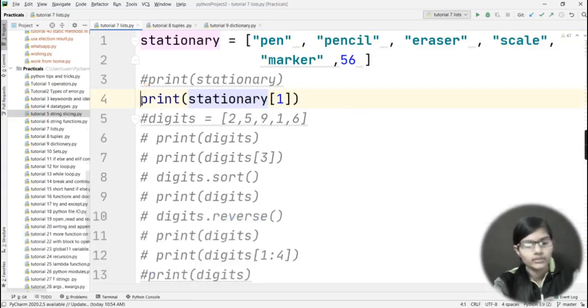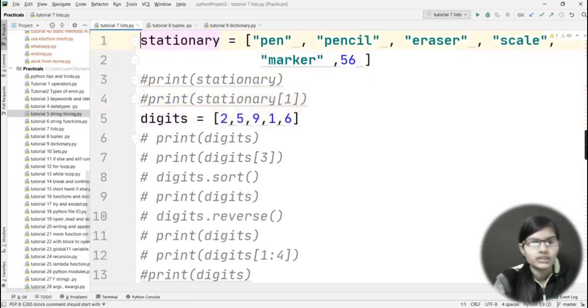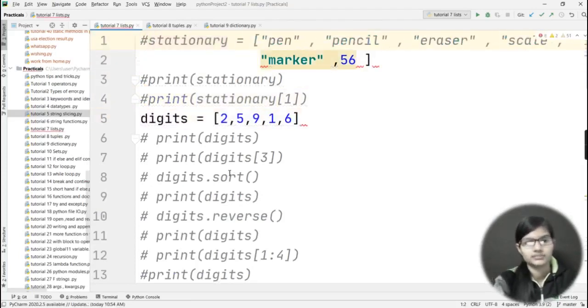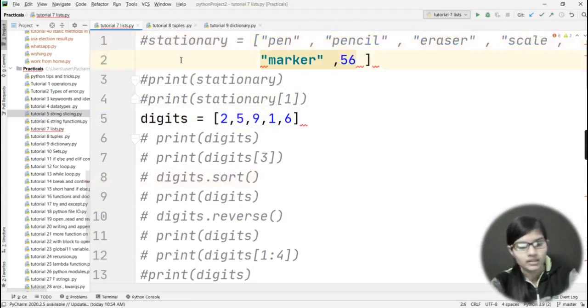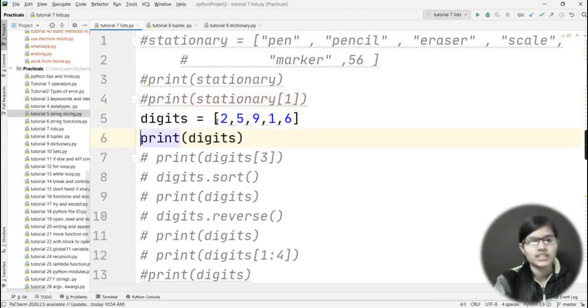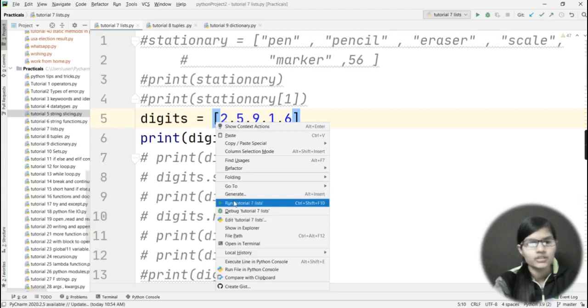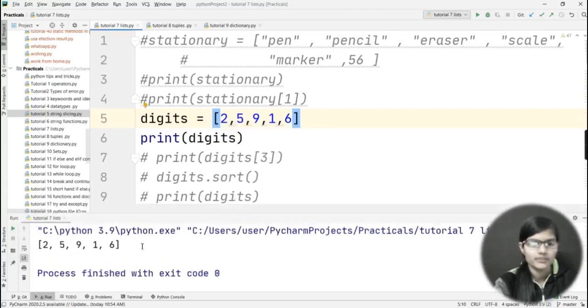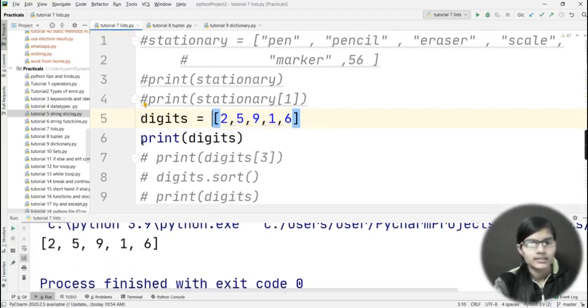Now let me make one more list, and let me name it digits. I had made a list known as digits, and I have stored some values in it, that is 2, 5, 9, 1, 6. Clear? Now if I want to print this, it is very simple. Use the print function and simply write the list name. So I got the list here. This is not much rocket science.